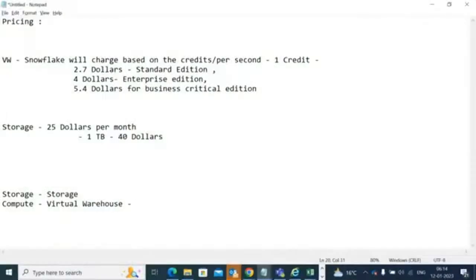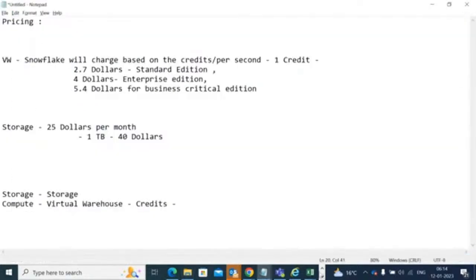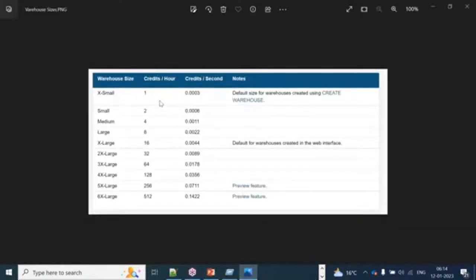Virtual warehouse will be charged based on the credits. They will measure the charge or cost based on the number of credits you use. Suppose you use an X-small virtual warehouse, so for 1 hour they will allocate you 1 credit.